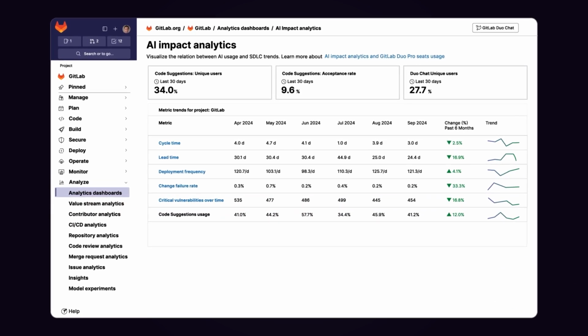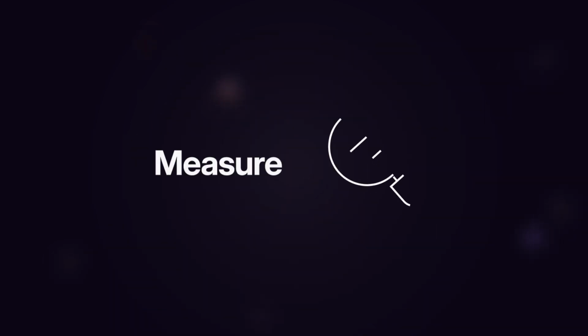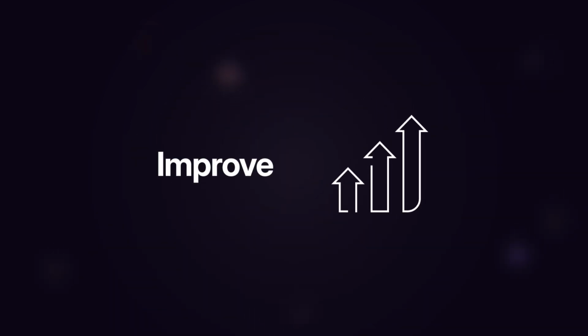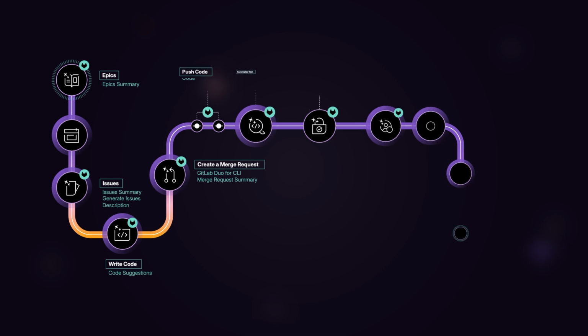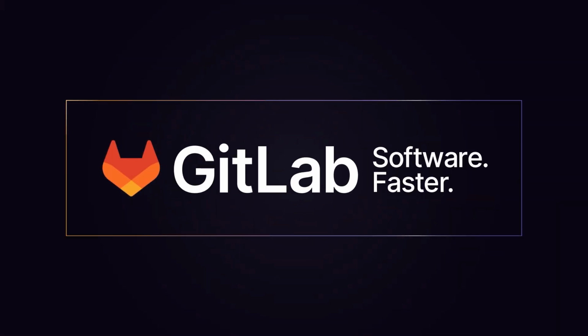The AI Impact Analytics Dashboard provides insight to better understand, measure, and improve the effect that AI usage is having in your software development lifecycle, so you can deliver software faster.